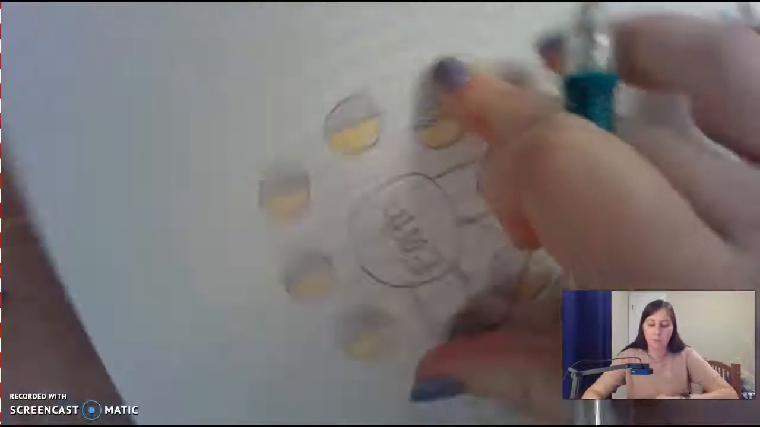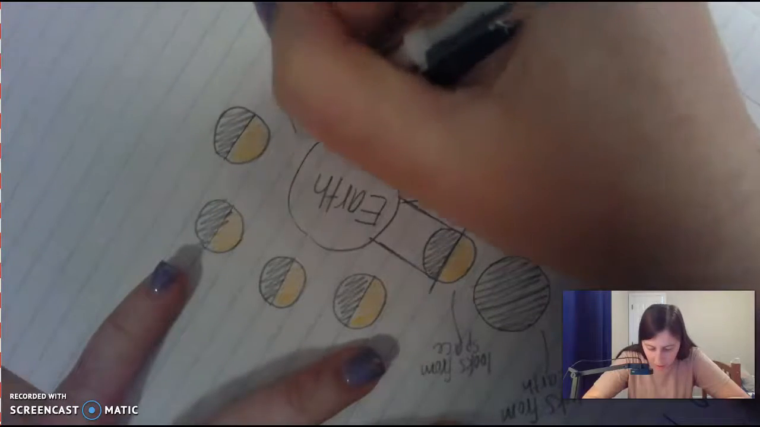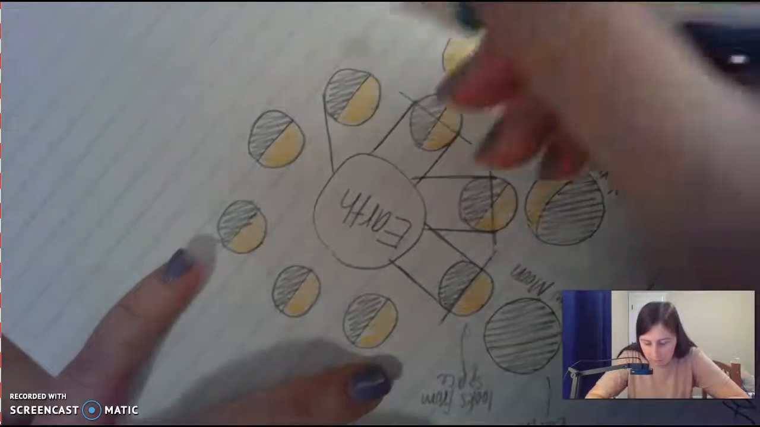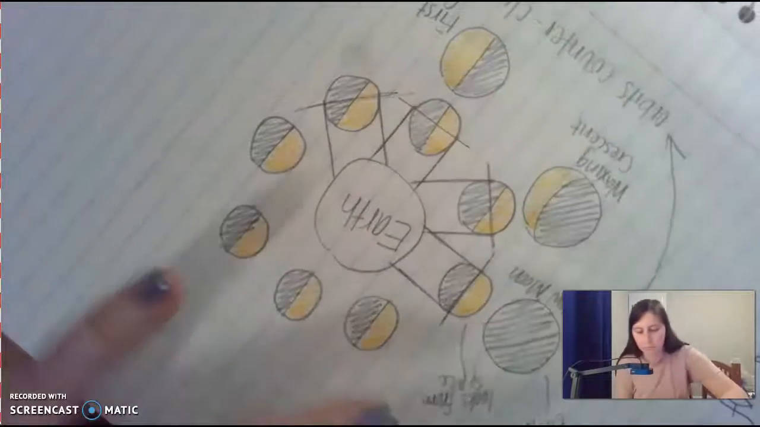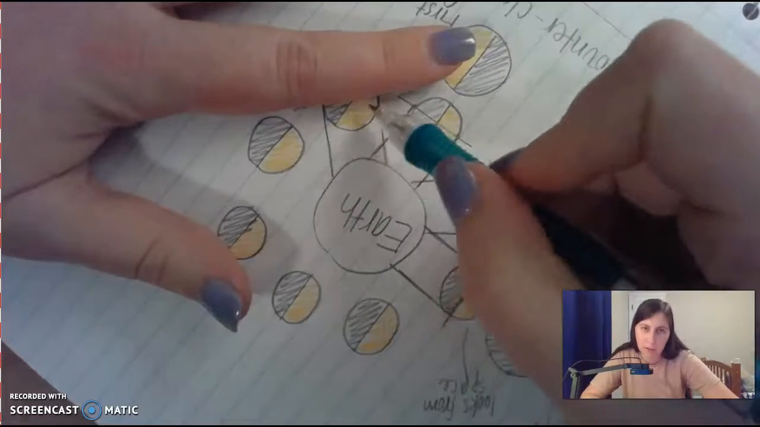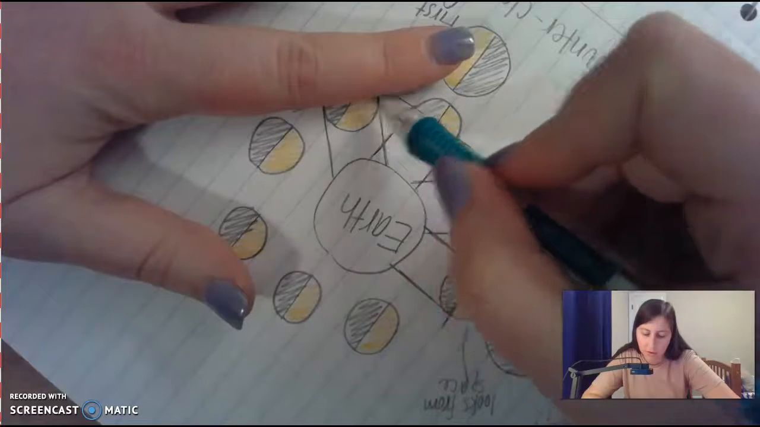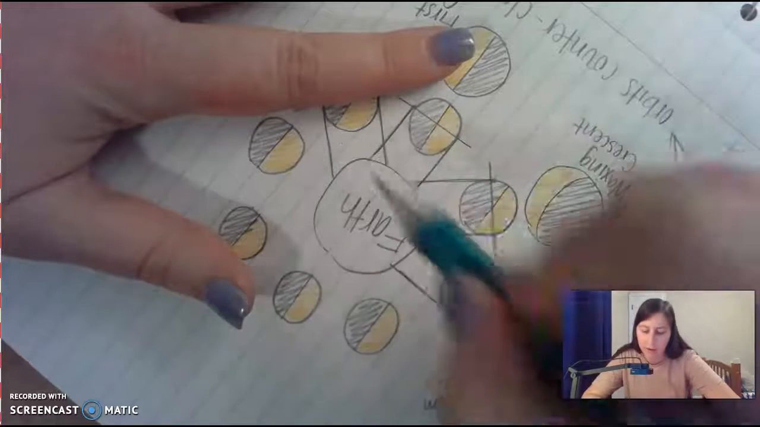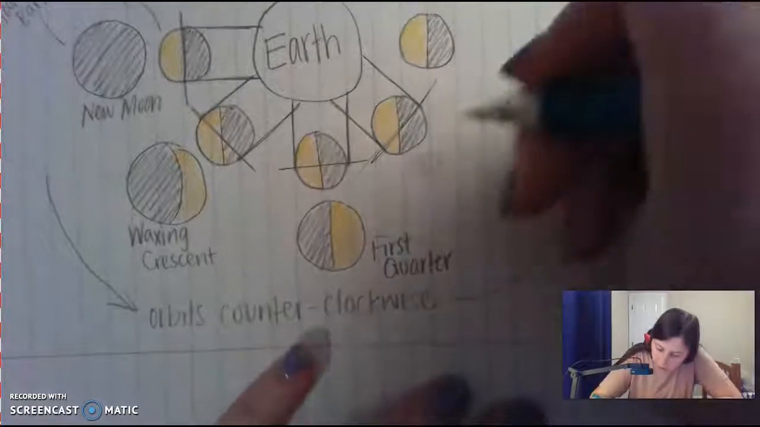Moving on to our fourth moon phase, I'm going to draw my 2 lines down and my 1 line across. And we see that it is mostly lit up with a little bit of dark over here. So it's mostly lit up. The light is on the right side, but there's a little bit of dark on the left side.